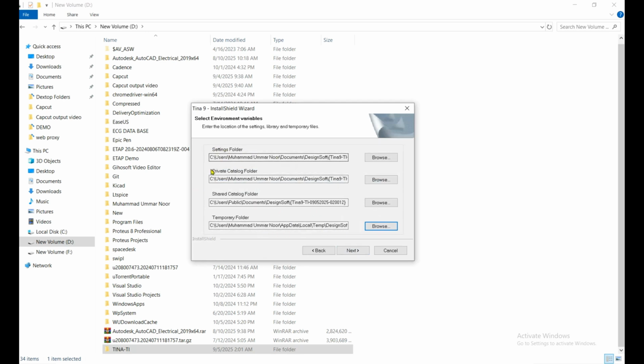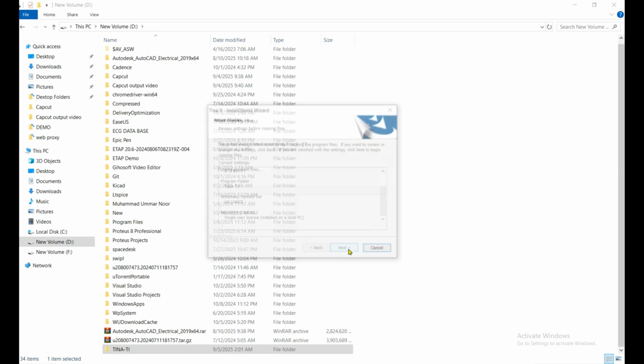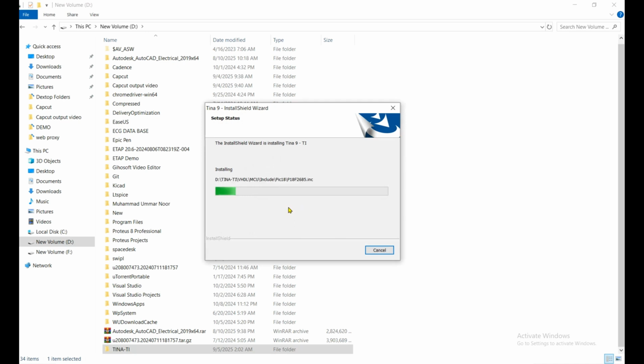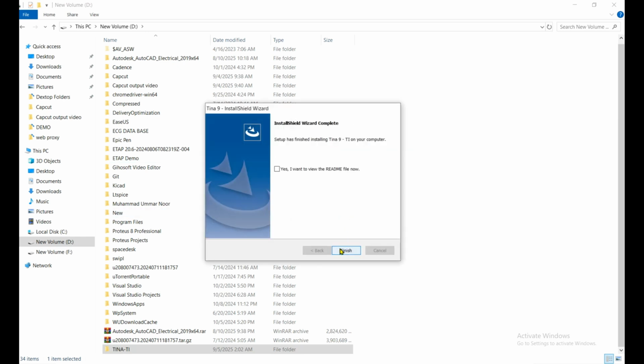Now it shows the folder settings: program folder, private catalog folder, shared catalog folder and temporary folder. So I need to change all of them to that destination. I'll quickly do it. Then simply click on next, and again next, and next. The installation starts, it takes a few minutes and then it finishes. So click on yes here and then finish.